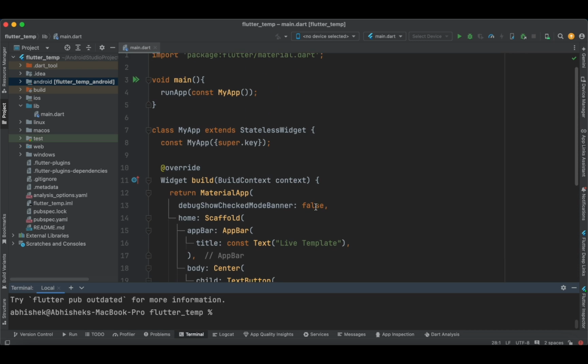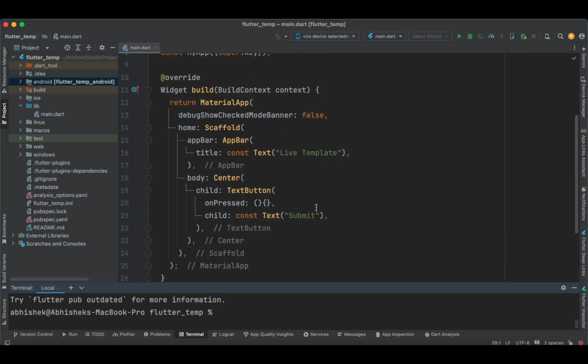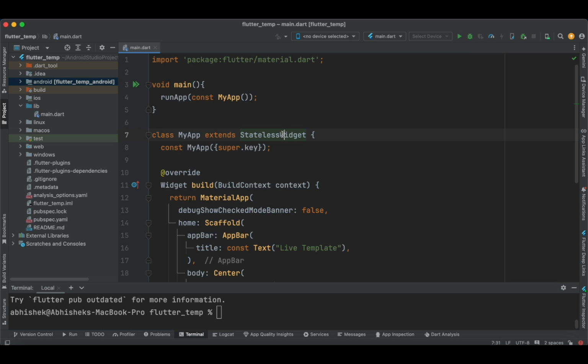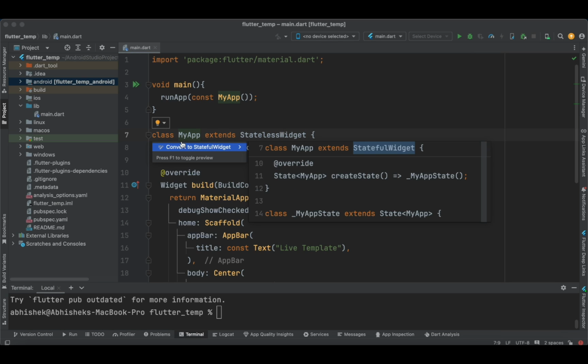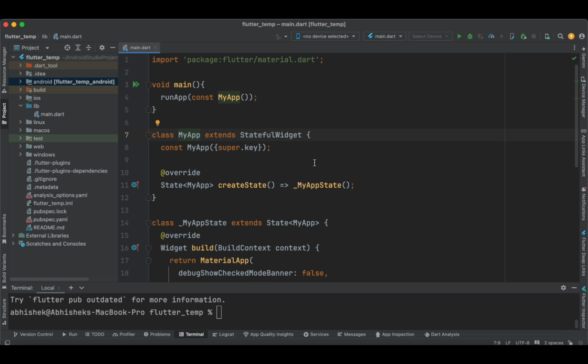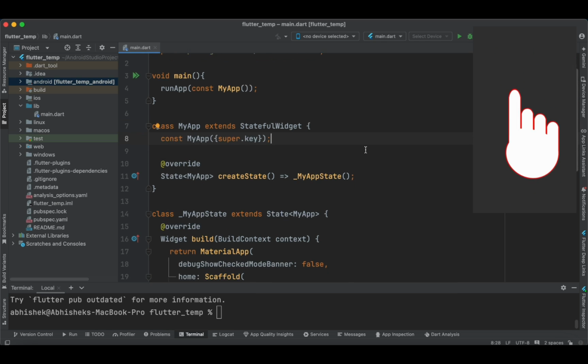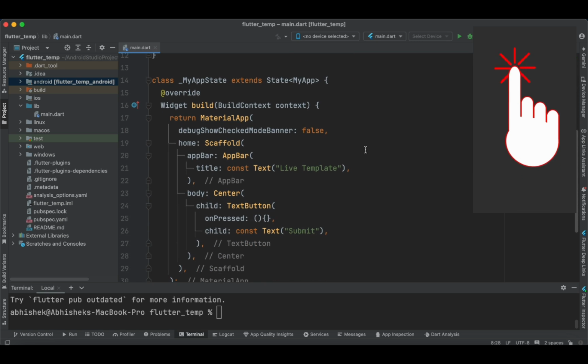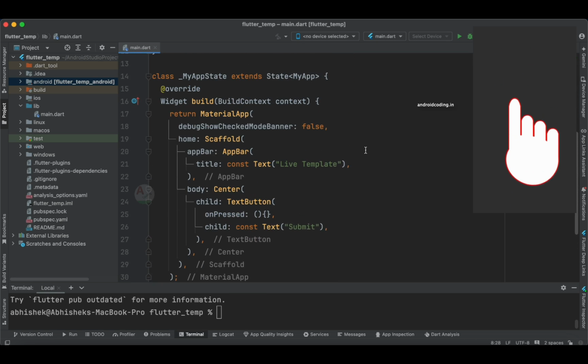Here we have got a stateless widget, but I don't require a stateless widget here. I just want it to be a stateful widget. Whenever you're trying to create a template, you can make a stateful and stateless widget. So here I convert the existing stateless widget to a stateful widget now.